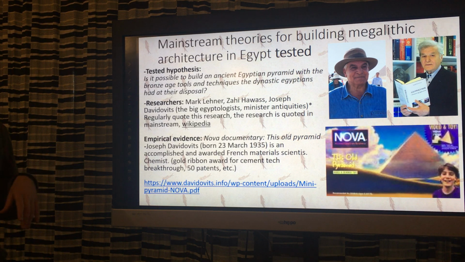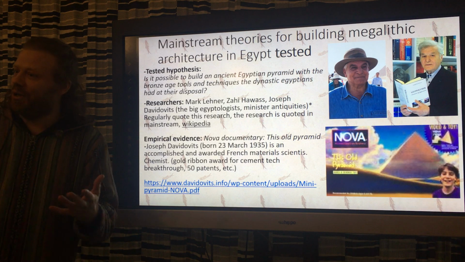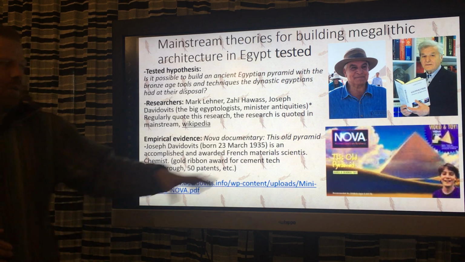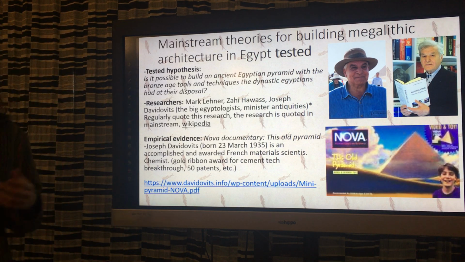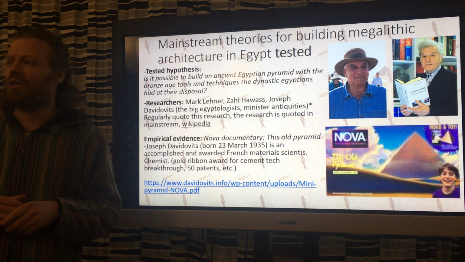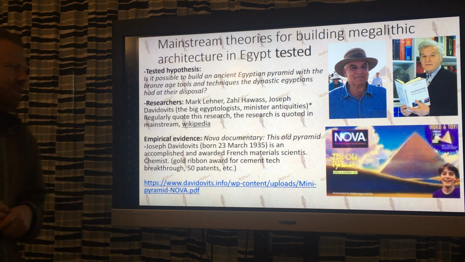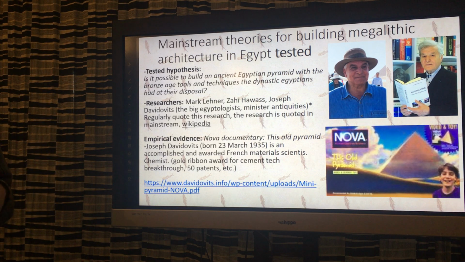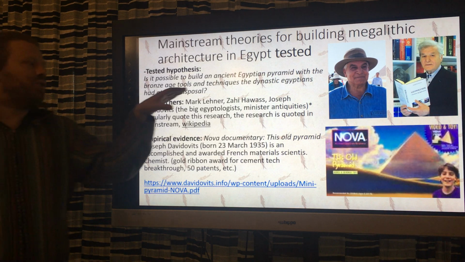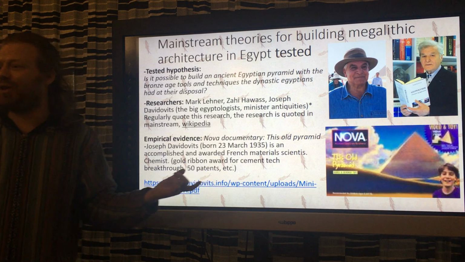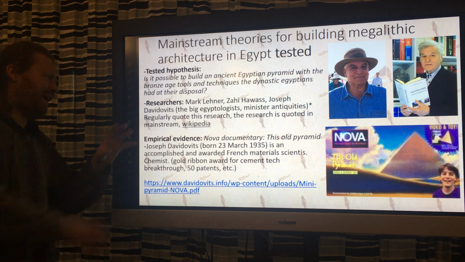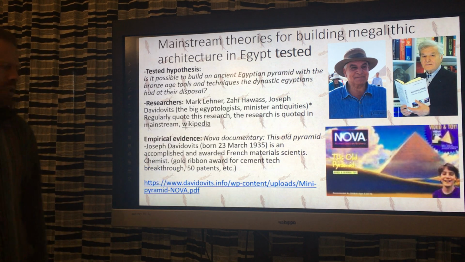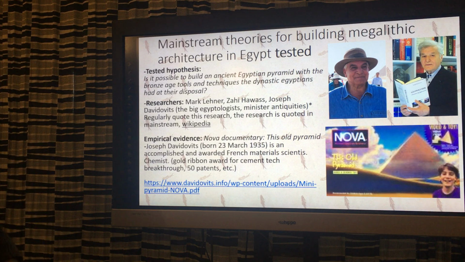The researchers here were doing the field work of building a small pyramid, being filmed by Nova. These researchers were Mark Lehner and Zahi Hawass, who are Egyptologists, and Zahi Hawass is the Minister of Antiquities, still in Egypt. I don't know if he's still minister, but for a really long time. And also there was Joseph Davidovits. What was interesting about this field work is that it's regularly quoted in the mainstream sources, like Wikipedia. I put the Wikipedia link here as evidence, but you can look it up, and it's everywhere.